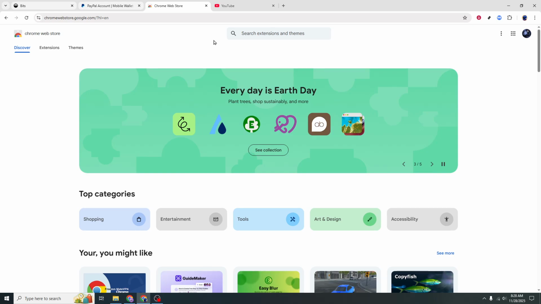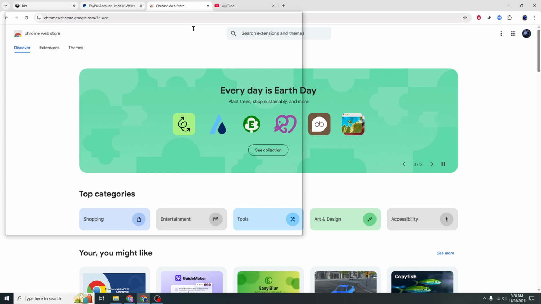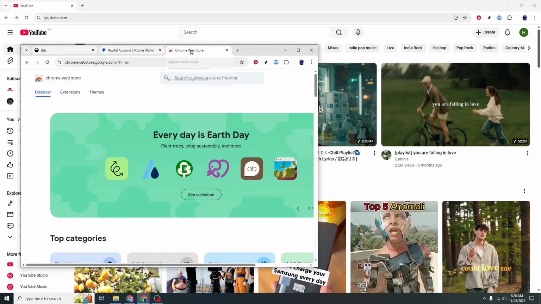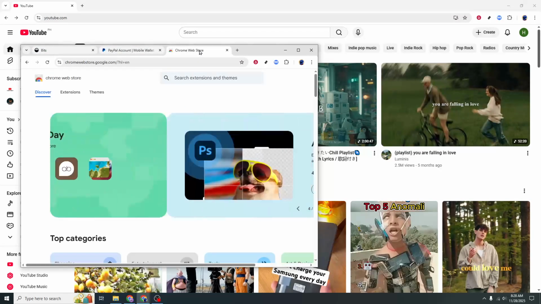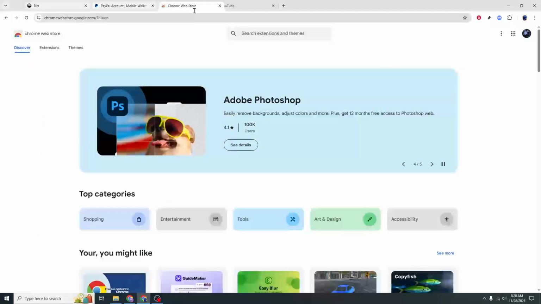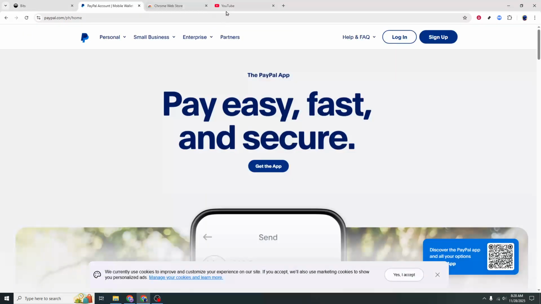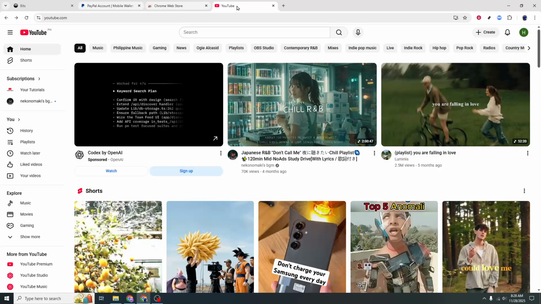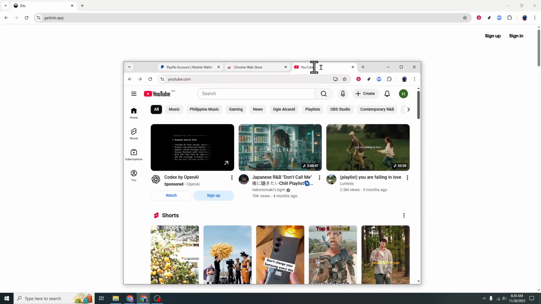With your tabs selected, move your mouse pointer directly over any one of those highlighted tabs. Click and hold, and then begin dragging the group. As you drag, look for a small indicator showing how many tabs are moving, which helps you verify you've grabbed the full selection.